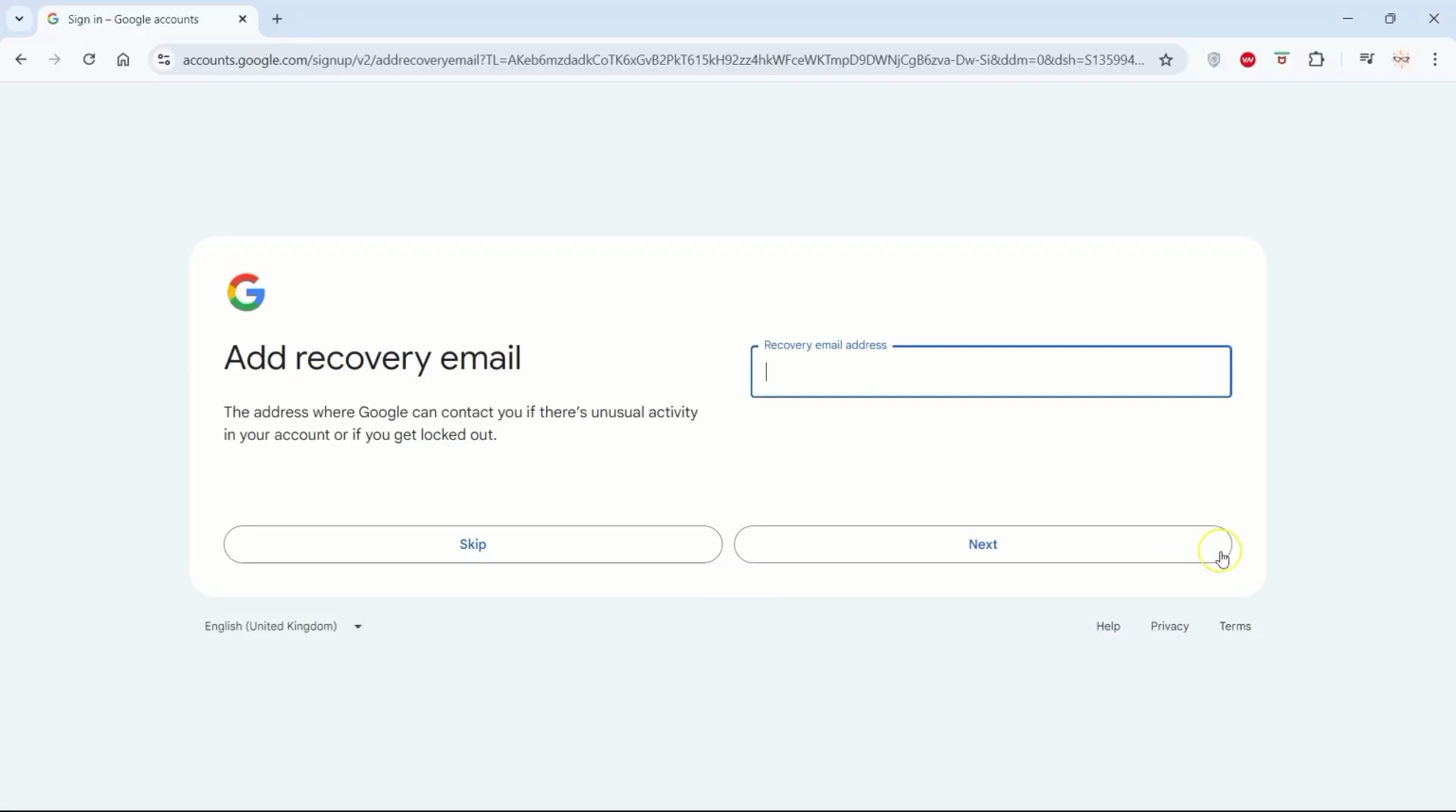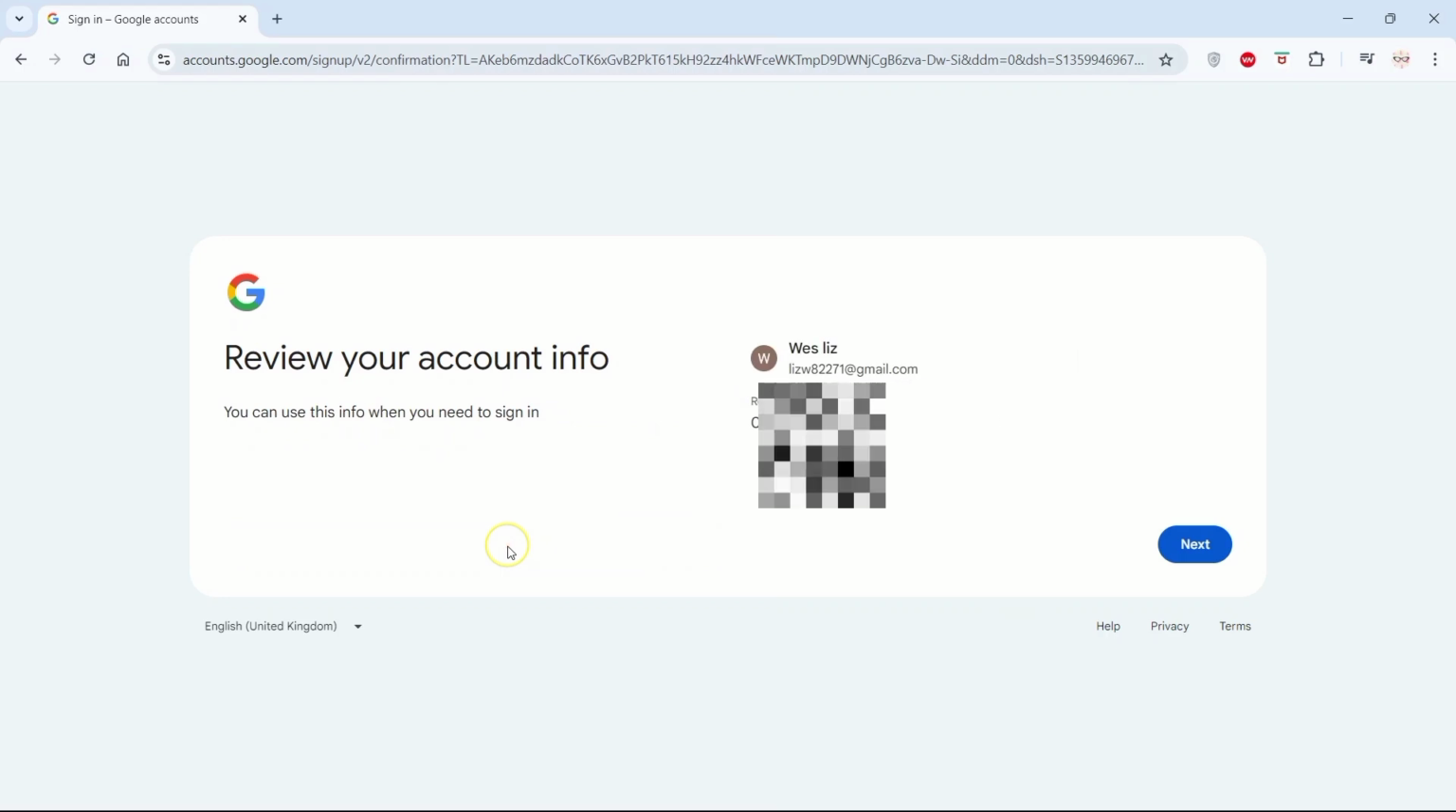Now Google gives you the option to add a recovery email address. These recovery options are important because if you ever forget your password, Google can send a password reset link to this email address. While these steps are optional, and you can see we have the skip button here, it is highly recommended for keeping your account secure. So add your recovery email over here if you want to, and if you want to skip, you can skip it as well.